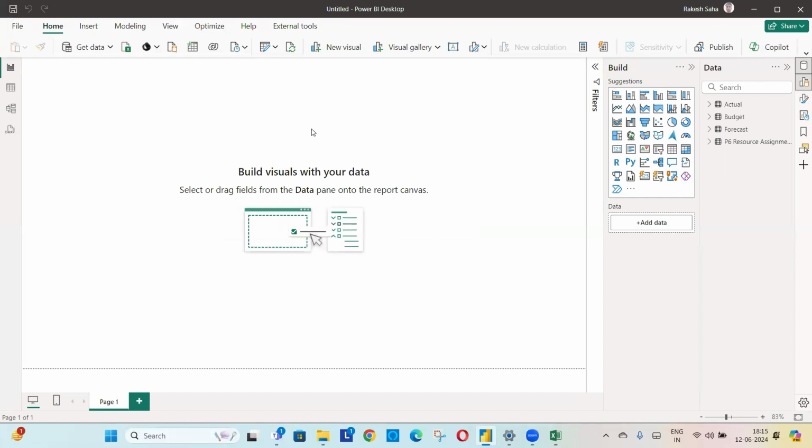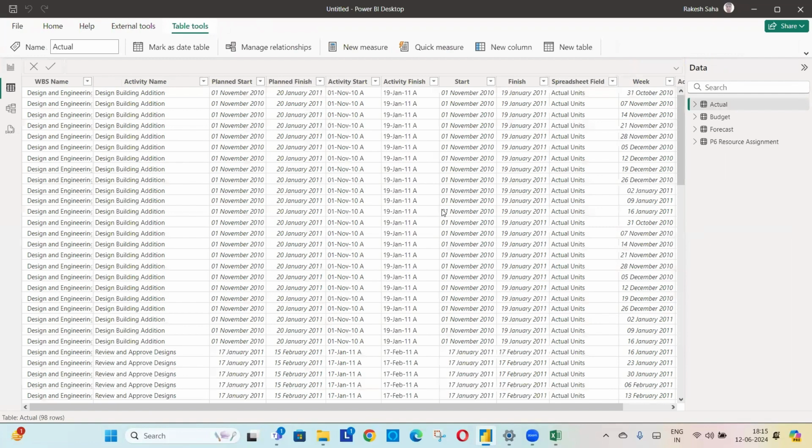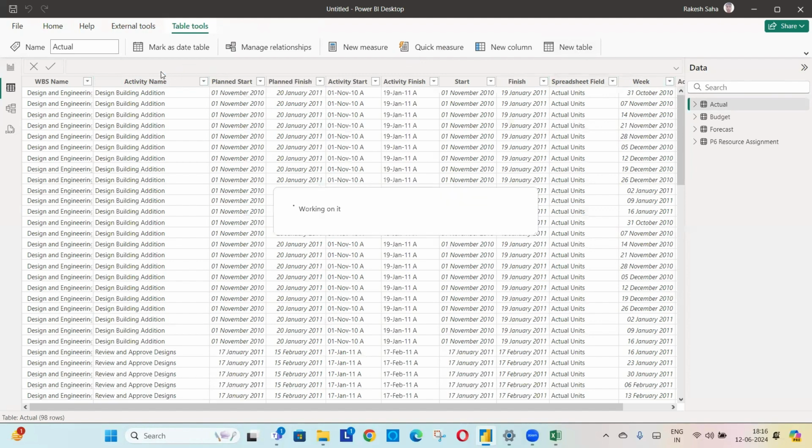Data are loaded. Now let's go to the table view here. As of now, I'm not creating any kind of relationship because I don't think it is required at this stage. So right now I am going to create a new table with the group by option, because to plot the S curve, my dimension fields will be this WBS name and this activity name. I only require these two things and the weeks available here. Okay. So let's make a group by using new table.